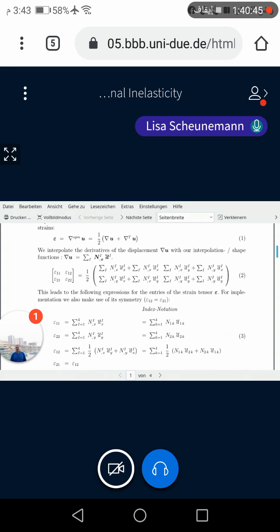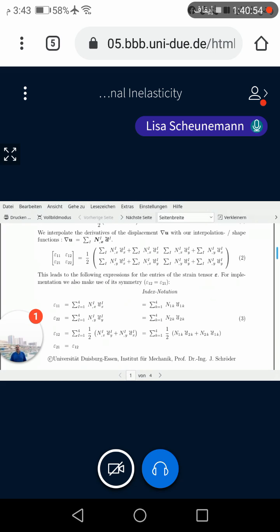For the strain tensor epsilon in equation 2, you see this now written out for every entry of epsilon. And below in equation 3, you also see this given in index notation for the individual entries of the strain tensor. And since the strain tensor is symmetric, we only compute epsilon 1, 2, and then set epsilon 2, 1 equal to epsilon 1, 2. So we have to sum over the nodes in our element, which are 4. So we have a sum from 1 to 4.